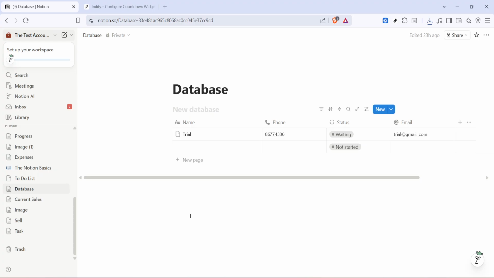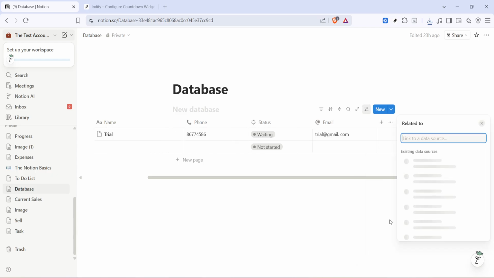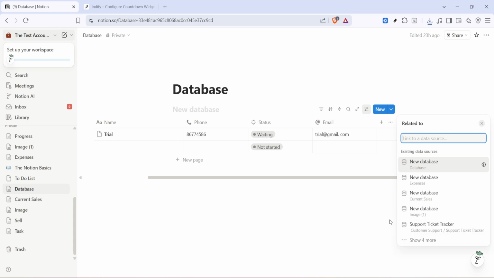Open the Properties panel and click the plus icon to add a new property. This creates a new column in your database, which is where your links to other pages will appear. From the Property Type menu, choose Relation. A relation lets you link one entry in this database to one or more entries in another database.